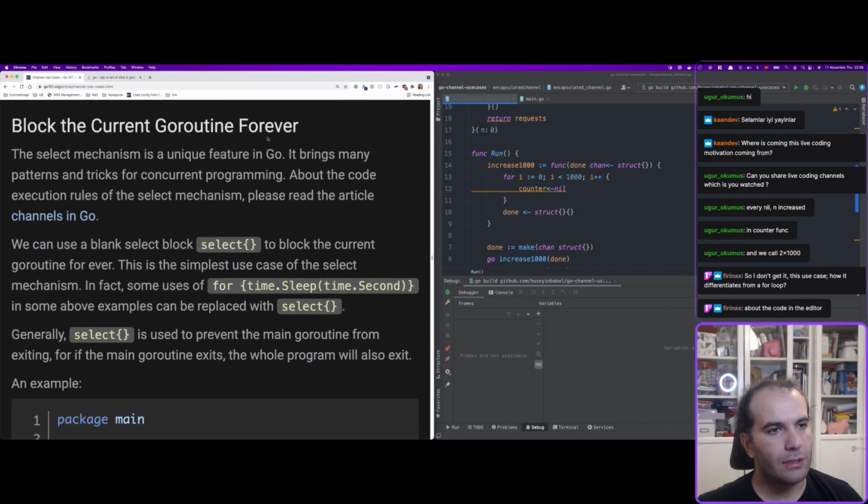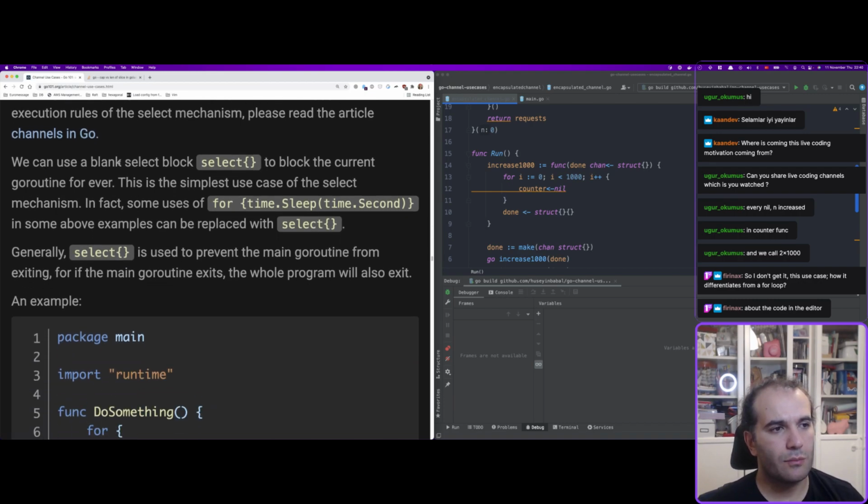Block the current goroutine forever. Okay. The select mechanism is a unique feature in Go. In order to read from the channel, there are different kinds of ways, and select is one of them. The select mechanism is a unique feature in Go. It brings many patterns and tricks from concurrent programming. About the code execution rules of the select mechanism, please read the article Channels in Go. We can use a blank select block to block the current goroutine forever. This is the simplest use case of the select mechanism.